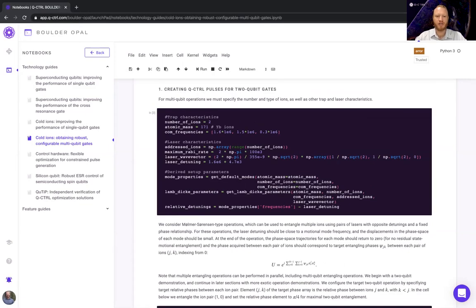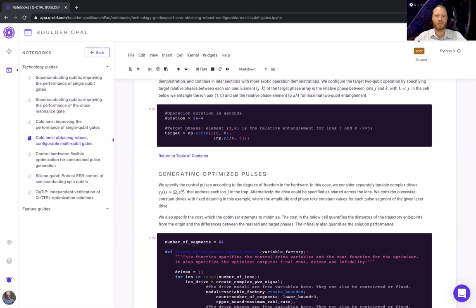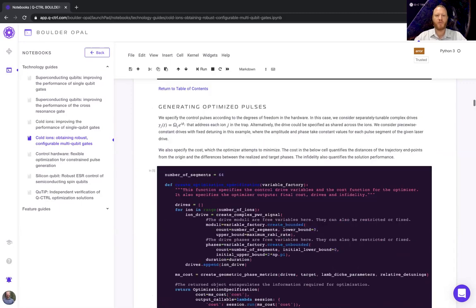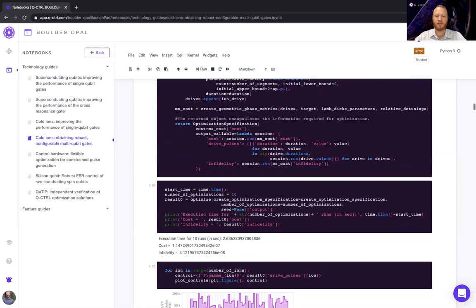So you tell the package the number of ions, the particular type of atoms they are, and important information like the frequencies of the trap. Then you tell us the particular target operation you want to achieve. In this first case, we're going to create an array which tells us that we want to create entanglement between the 0 and first ion with a phase of pi on 4. This information is then fed into our optimizer, and calling it is as simple as optimize.